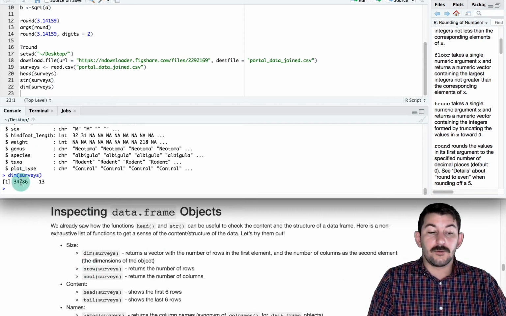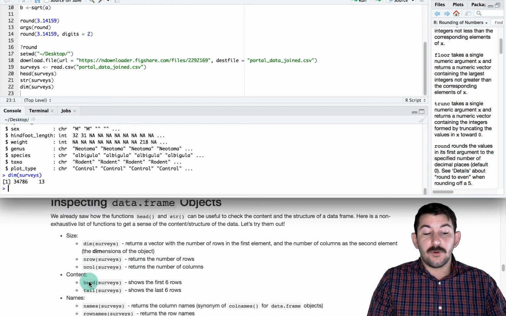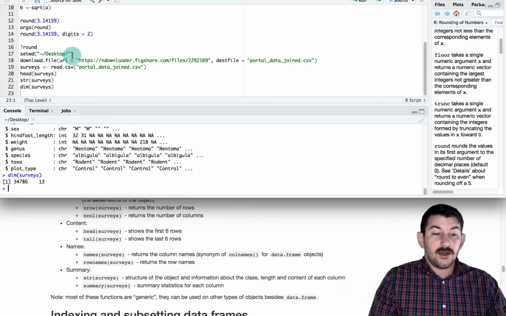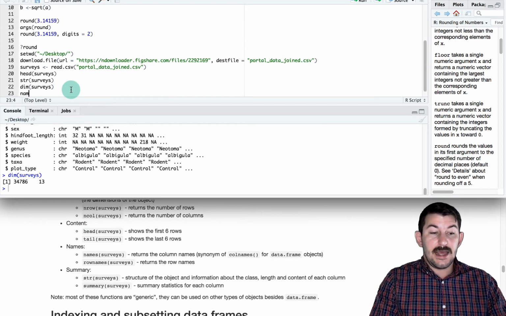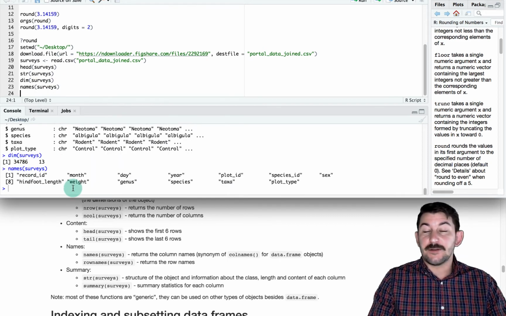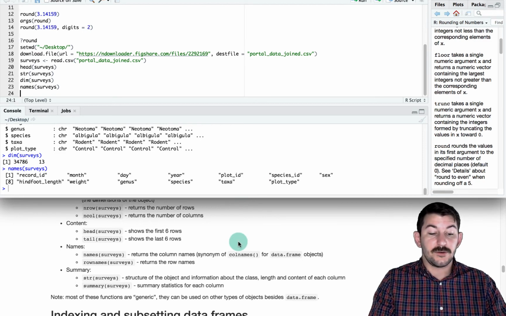If you didn't want both the rows and the columns, you could use nrow to get just the number of rows and ncol to get the number of columns. You've already seen how to head the file. You could also tail the file to look at the bottom 6 rows. We could use the names function to pull out just the names of the different columns that are in there. You could also use this to rename them if you wanted to.